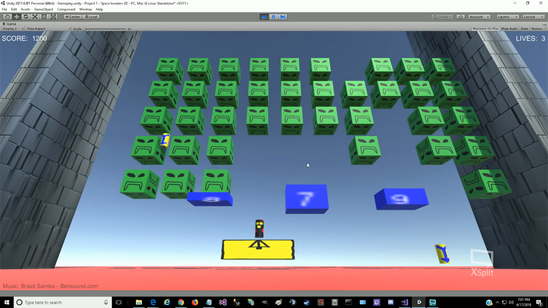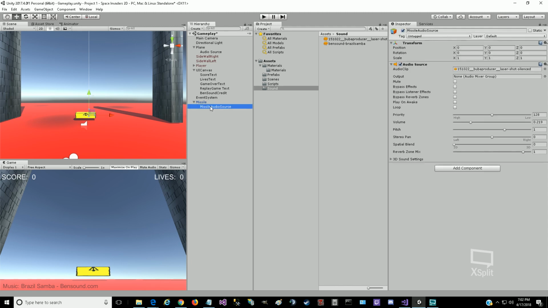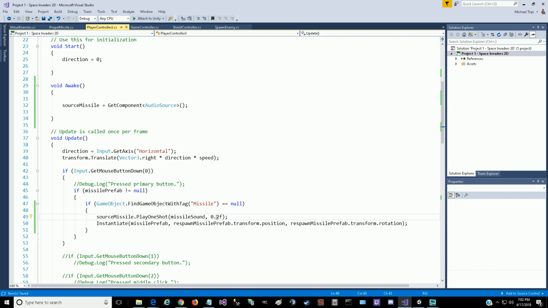So I don't hear the sound. I hear the background music, but I don't hear the sound. Yeah, on the missile we do have an audio source, and maybe the volume is too low. Maybe not playing in awake. Let's go back to our script. Just set that to 50% on the volume, missile sound.